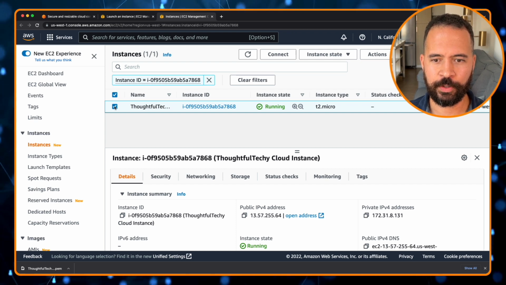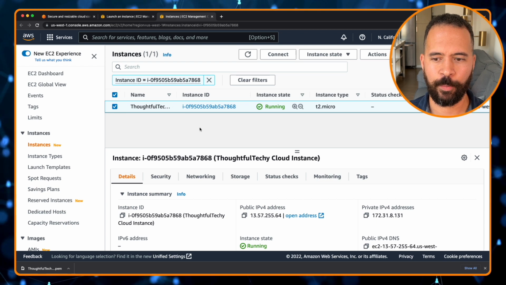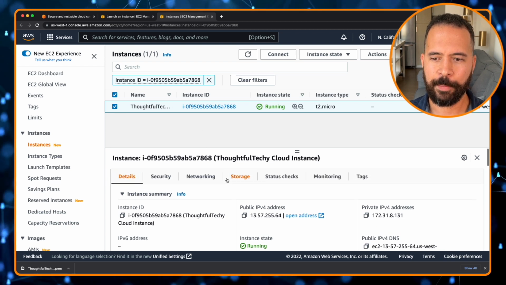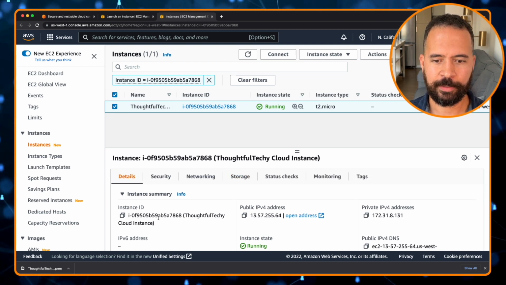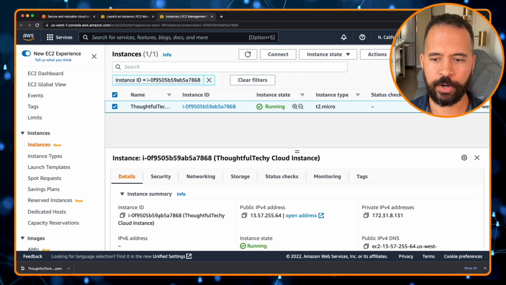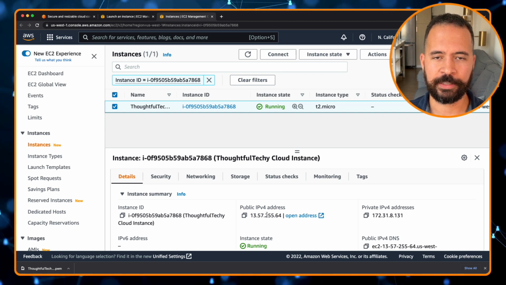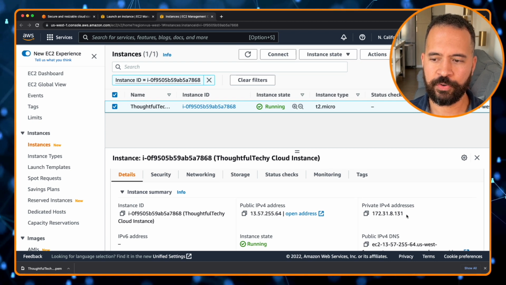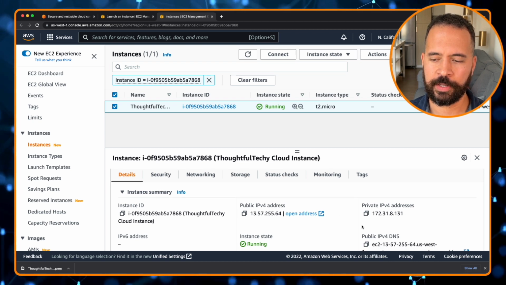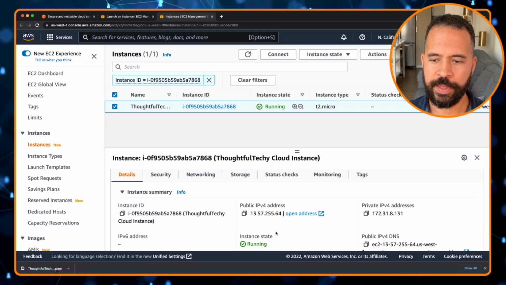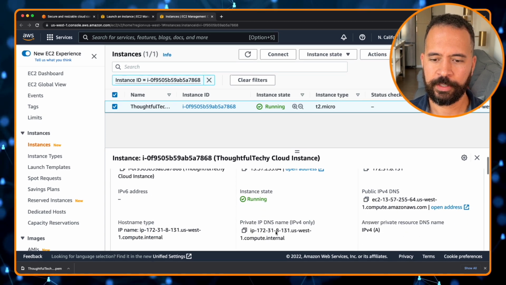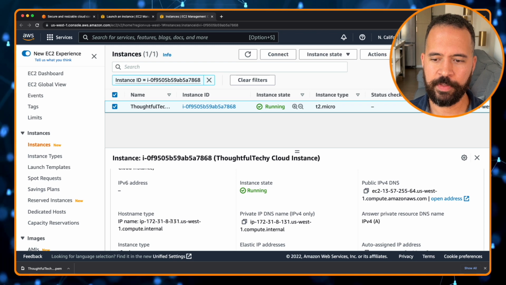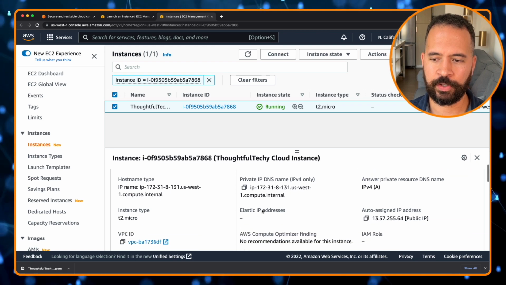So I clicked on the little tick mark here next to the instance, and we're going to get some details about this particular instance. Some of the details here, instance ID, which we already have, the public IPv4 address right here, the private IP address, which is behind within the subnet, the instance state is running, the host name of the instance, all this good stuff here.